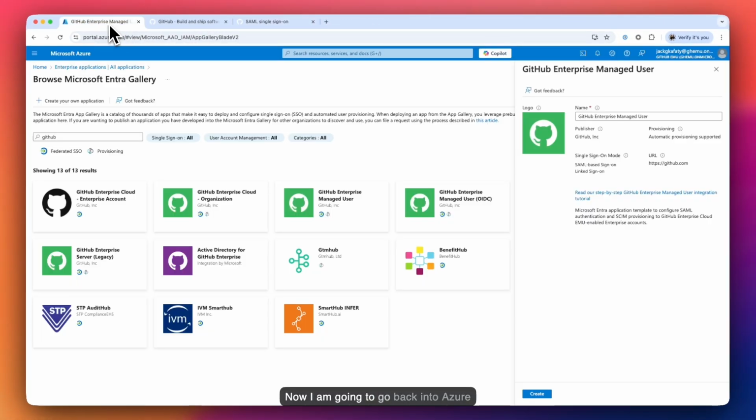Now I'm going to go back into Azure. And from here, I'm going to add a hyphen and then paste the name of my enterprise. Now, as I said, this is really not important for me. It's just so that I'm able to identify it easier. I'm going to go ahead and click on Create.